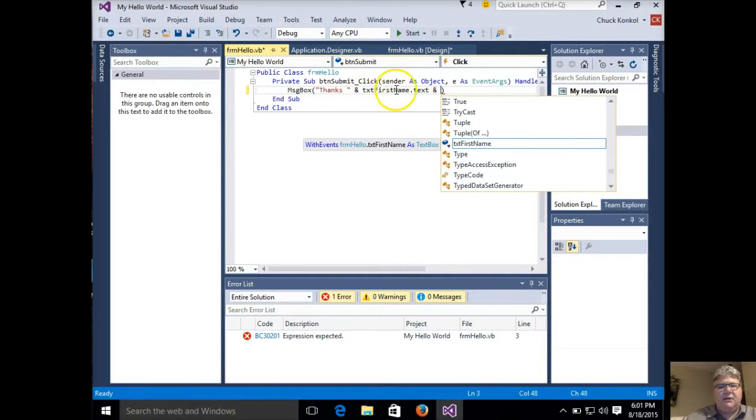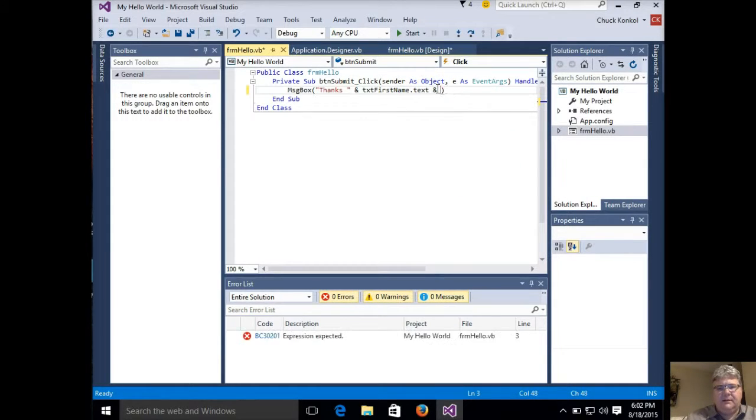So thanks, if I put Chuck in there, it'd be thanks Chuck, and I'm going to put a beginning quote, space, for running my app, exclamation point, end quote. So you should have MsgBox, left parenthesis, beginning quote, thanks, space, end quote, space, ampersand, txtFirstName.Text, space, ampersand, space, beginning quote, space, for running my app, exclamation point, end quote, right parenthesis.